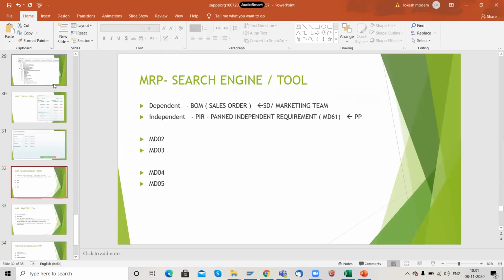So here you can see the MRP, which is a search engine. Here you can see the dependent and independent requirements. Dependent mostly we'll call it an MTO scenario. Actually this comes from the sale order directly, so you can't change anything. Depending upon the sale order, you can't change any quantity with respect to the sale order. The sale order is already booked with respect to the customer. The sale order came from the marketing team.